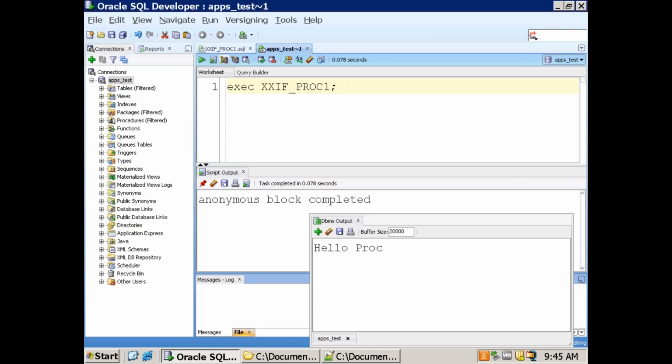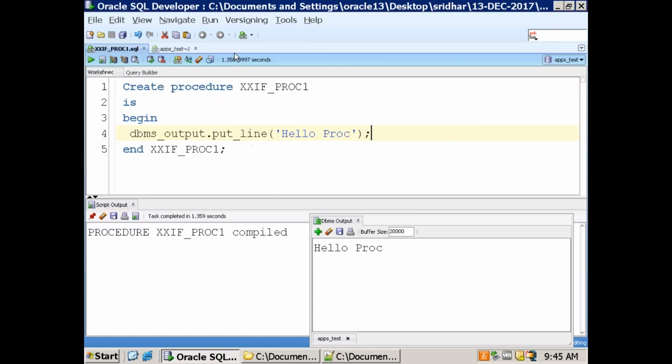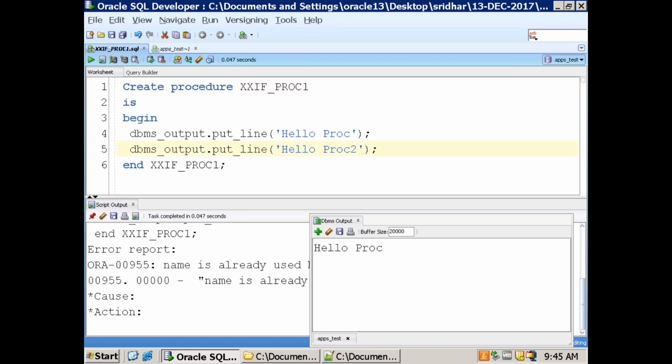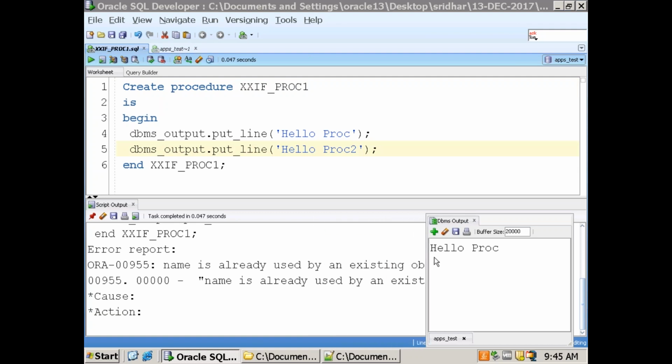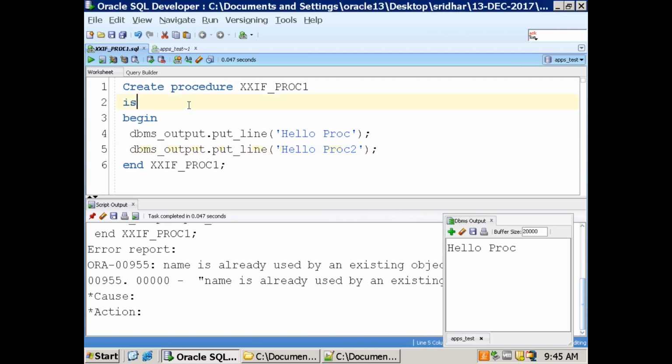Now observe again. Let us assume you have modified your script, meaning you want to add some more business logic to this one. Procedure 2. Now if I try to compile, just see the error. It says that the name is already used by an existing object. So that's the reason what we always do is create or replace. We always use create or replace.